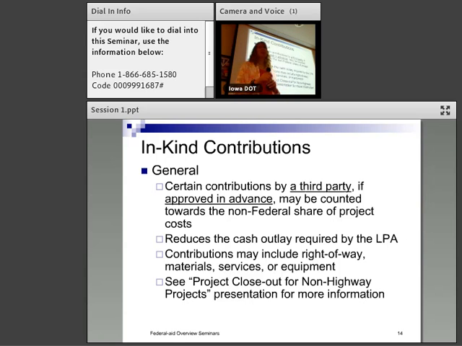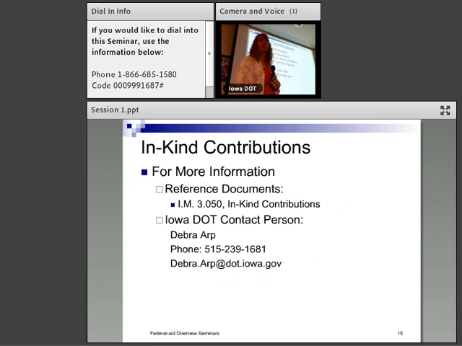We've had to crack down on that a little bit. We still allow it on some of the projects, but there's some detailed information on that. They'll talk about it later today briefly on the project closeout for non-highway projects, but the IM will give you a lot of information on that, and that's IM 3.050. Most people don't use that anymore. We allow it on a few grant programs.